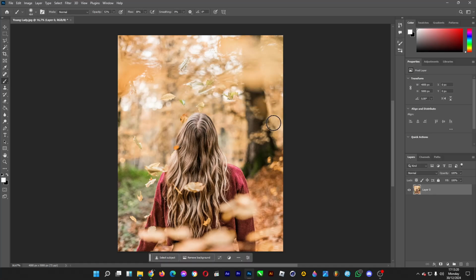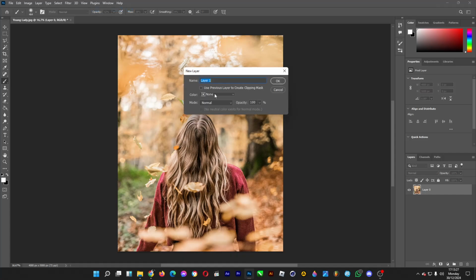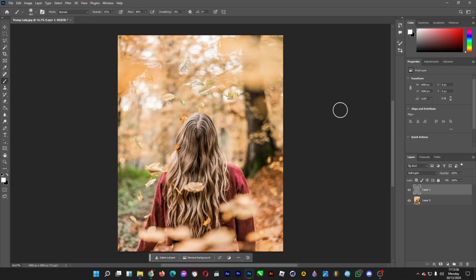we have this image of this young lady, and then afterwards you want to add the gray layer. To do this, click on Layer, New Layer, and then change the mode to soft light, and then tick the box for fill with soft light neutral color, which is 50% gray, and then click on OK.